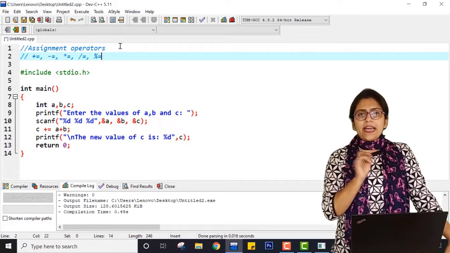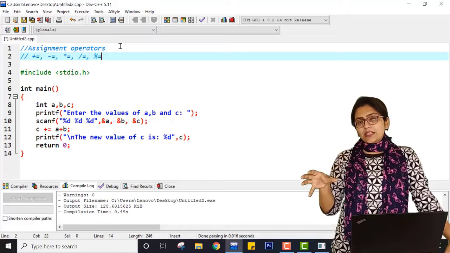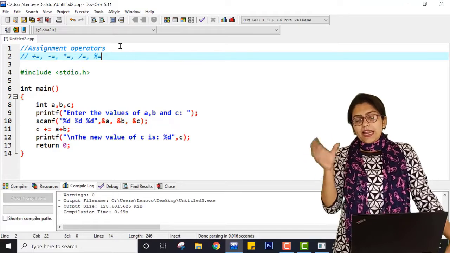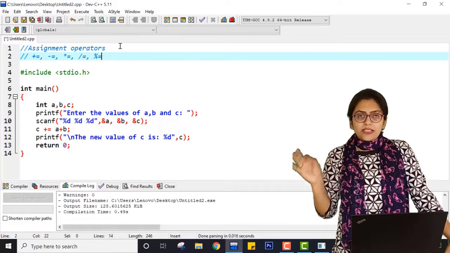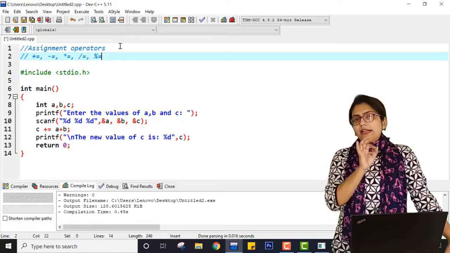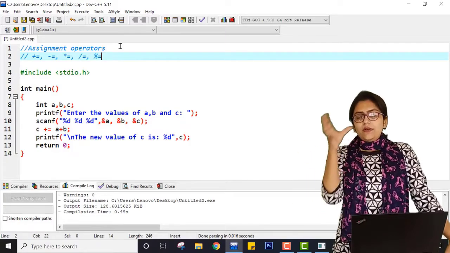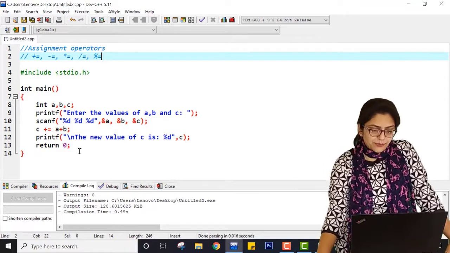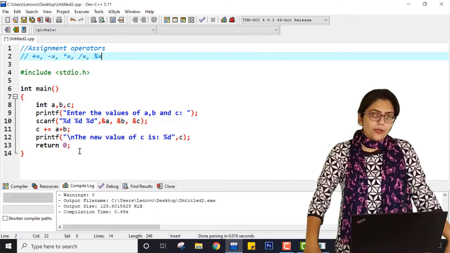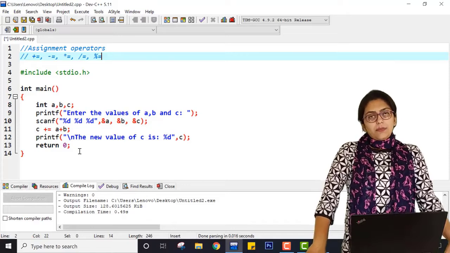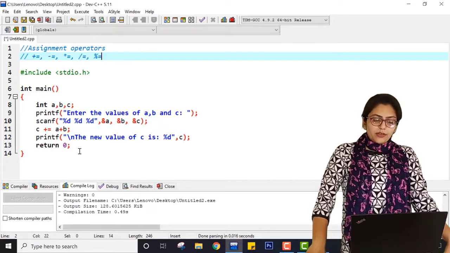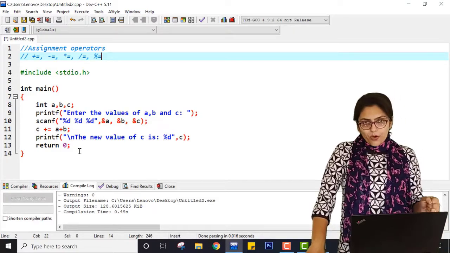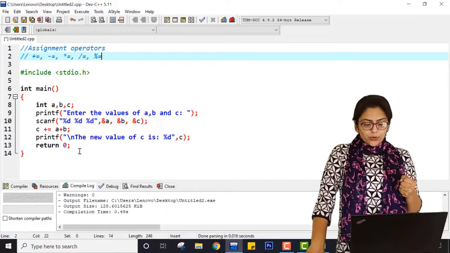If you are writing A equal to B, that means B's value will stay the same, but A's value will be updated with the same value as B. But if you are writing B equal to A, that means A's value will be copied to B. So make sure that you understand this concept. This is all about the difference between the equal to sign and the double equal to sign, that is, the assignment operator and the comparison operator, the relational operator double equal to.